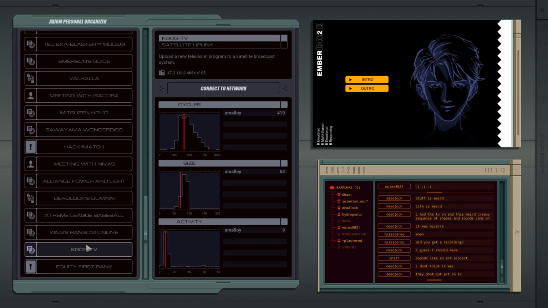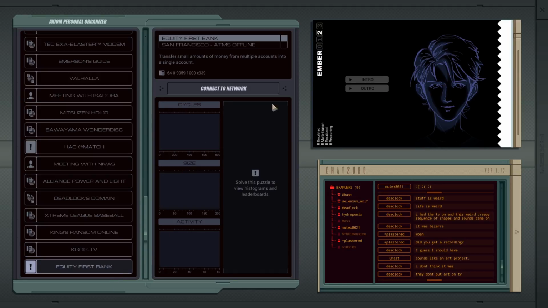We finished up the TV broadcasting as well as King's Ransom Online last episode, and I looked up, by the way, what the deal is with this activity number in between episodes, and apparently it is a measurement of how much impact your EXAs are having on the network. The number goes up by 1 every time you use a link command or I believe a kill command. So it's sort of how noisy you've been, in a way. So an interesting thing to try to minimize. But we're going to a bank.